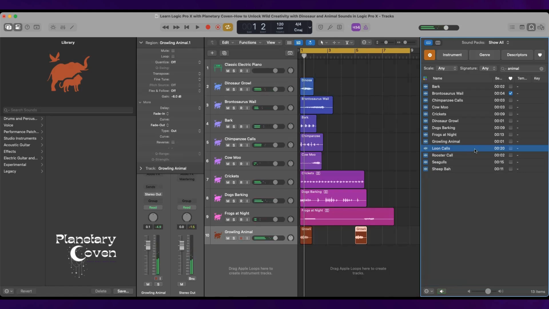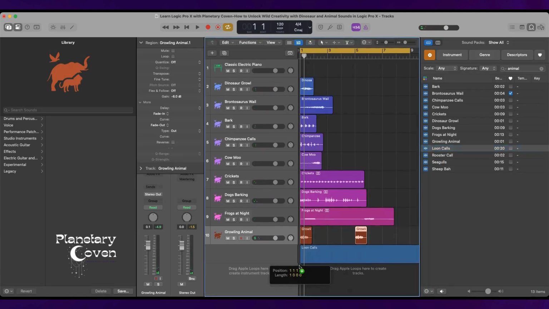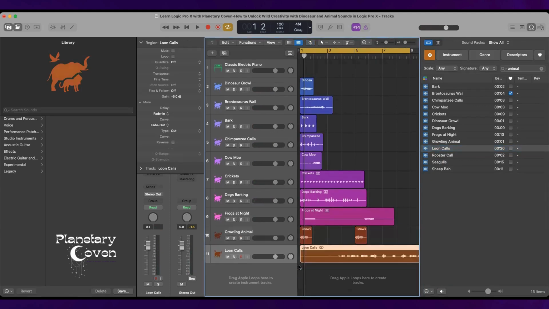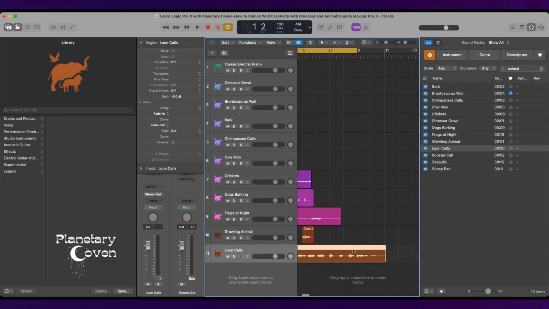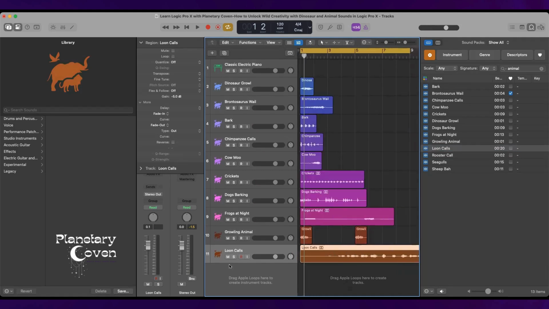That's almost like a lead, right? Because it has such variety of melody. I'm going to solo this and see how much silence there is at the beginning. All right, let's take off our 8-bar loop and listen to that all together so we can hear the full loon calls.